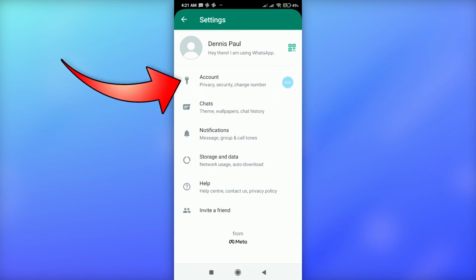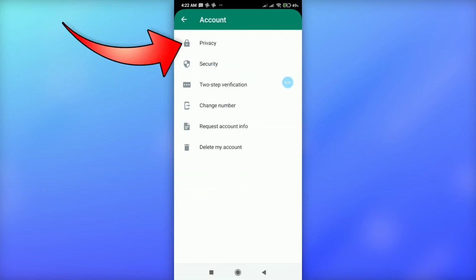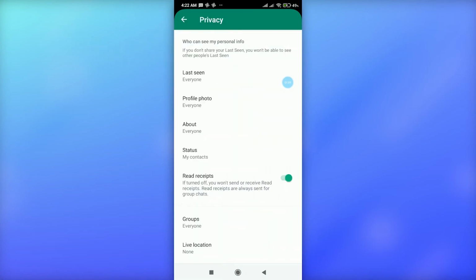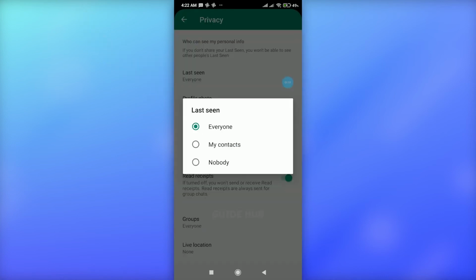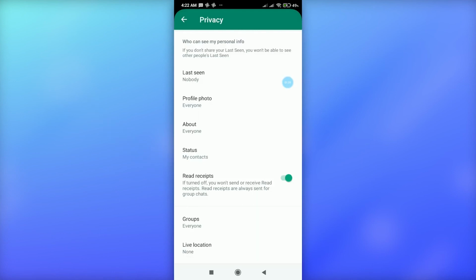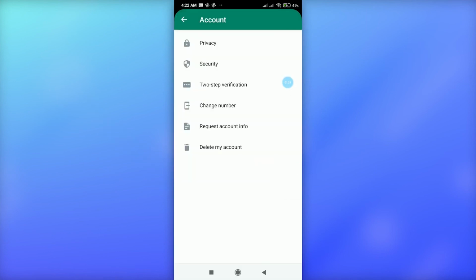Just go to this account, and now just go to the privacy at the very top. And now here you can see the option of last seen. Just click on this last seen option, and now you can choose who can see your last seen, your online activity, like everyone or my contacts or nobody. Here in order to hide, I'm going with nobody. Just click on this nobody, select the nobody, and again go back. That's it, your changes have been done.